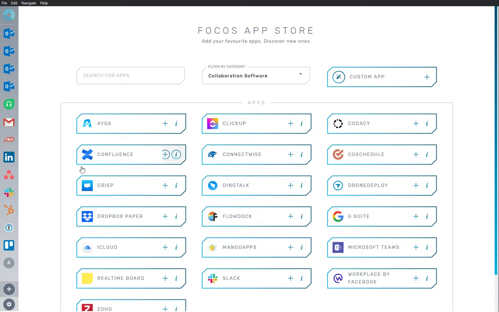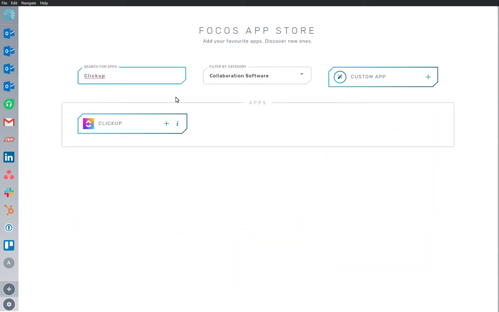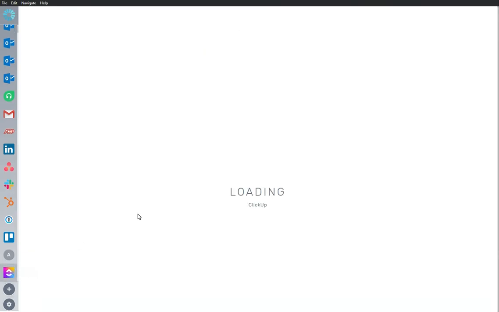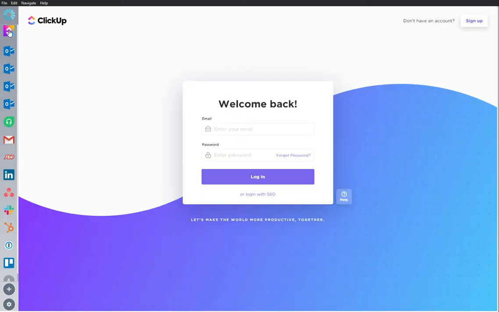Here we are in the App Store, and we have the ClickUp app already installed and ready to go. I'm going to add an app to my workspace. ClickUp is an important app that I use frequently, so I'm going to rearrange it and bring it to the top of my sidebar where I can continue to work from here securely and uninterrupted.